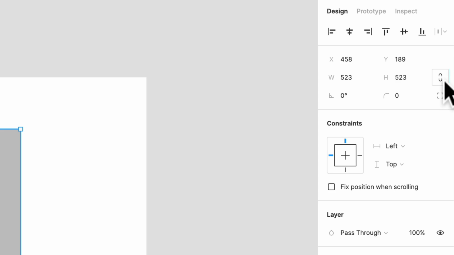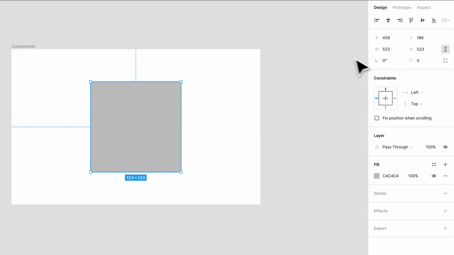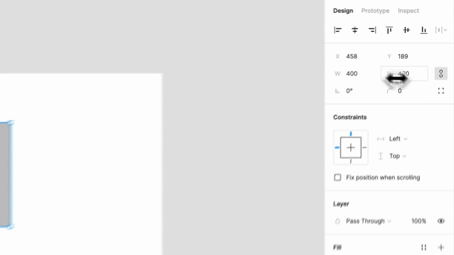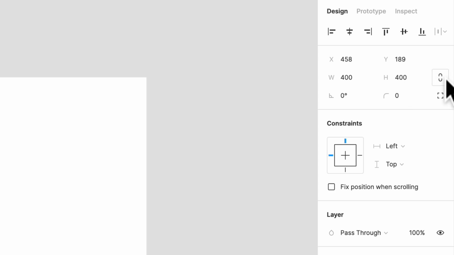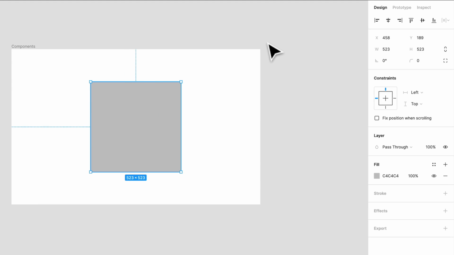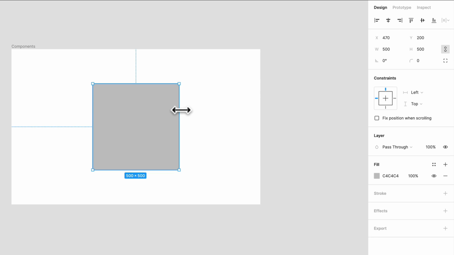And this little chain is going to connect them. So if I change this property to 400, it's actually going to be 400 height as well. But if I unlink this chain and set the height to 200, now the width won't change. So let's go all the way back. Okay. What I'm going to do is set this all to 500 and center it again on my frame. So we have a 500 by 500 pixel square.